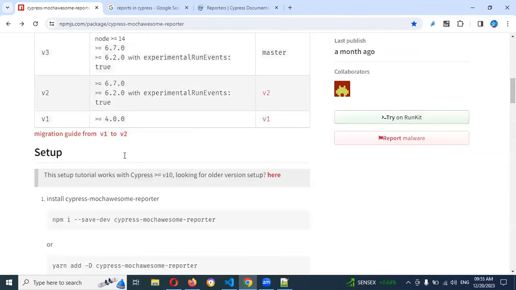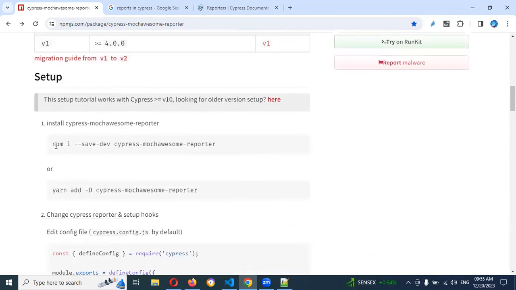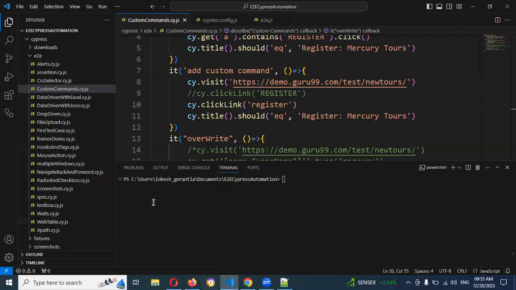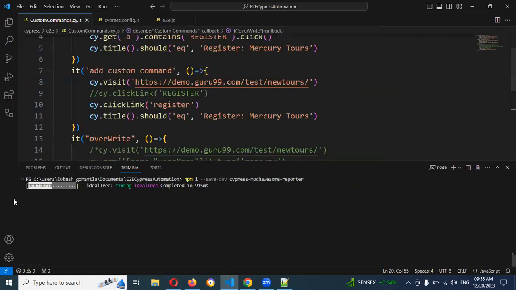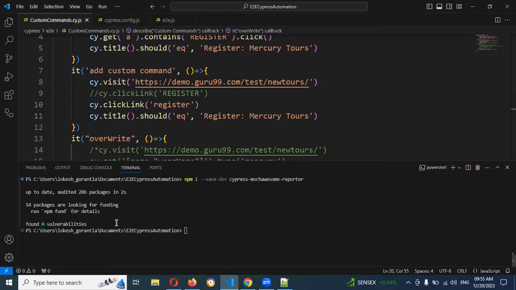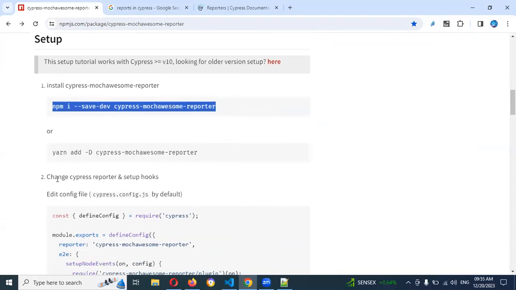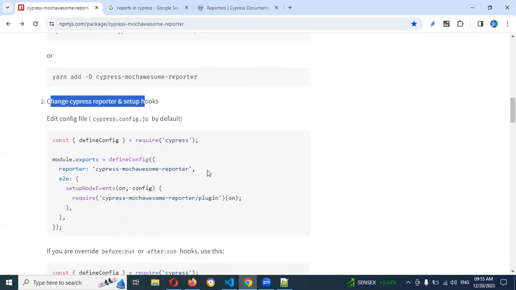Now we'll set up one by one. Now this is the setup I'm going to use for this particular reporter. Going here, I'm opening the terminal and just pasting this particular plugin command. I'm pressing enter. Once I have entered, it will automatically install everything. After installation is completed, the second step is setting up the hooks-related information. We need to do that.